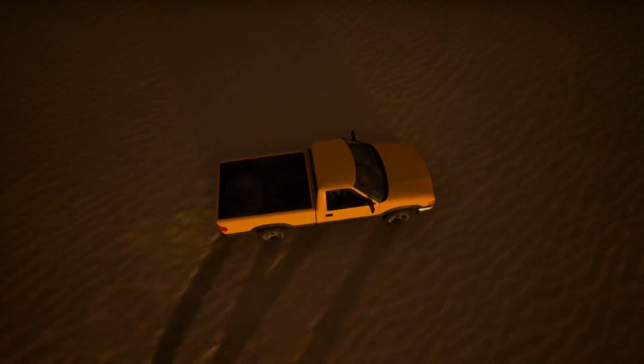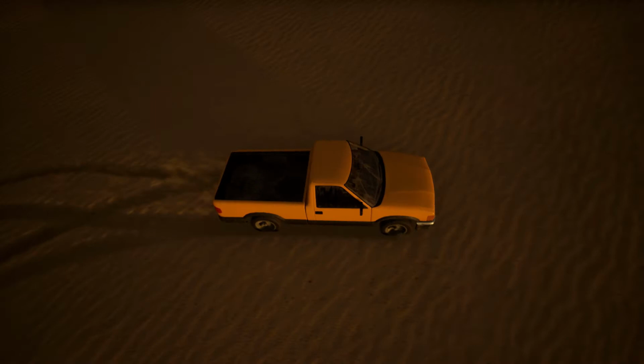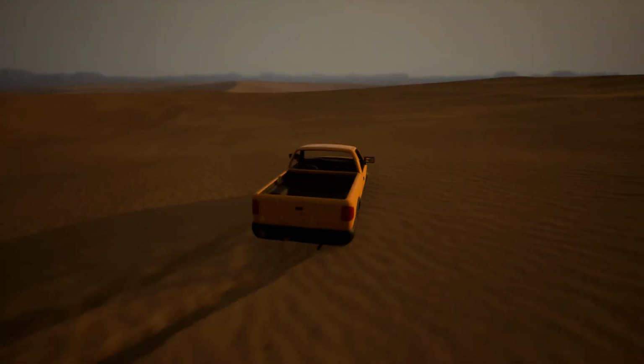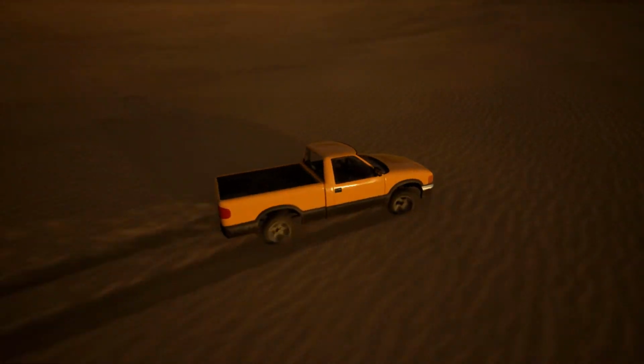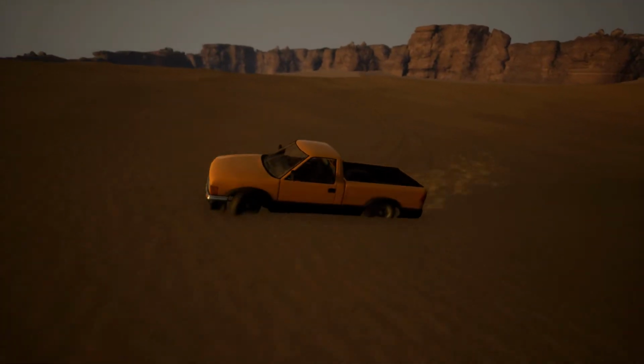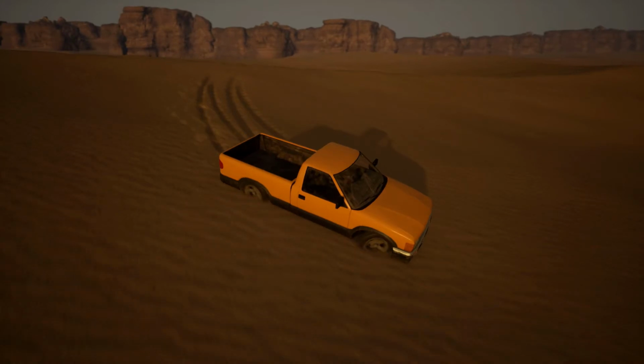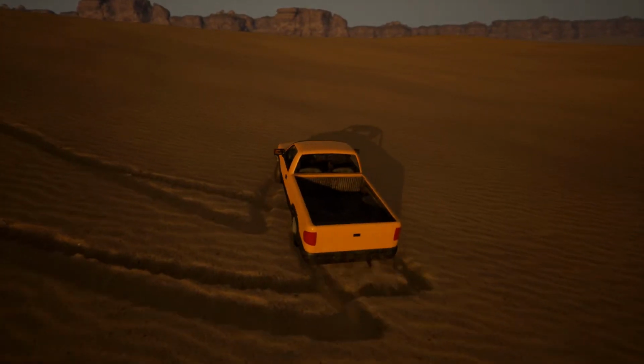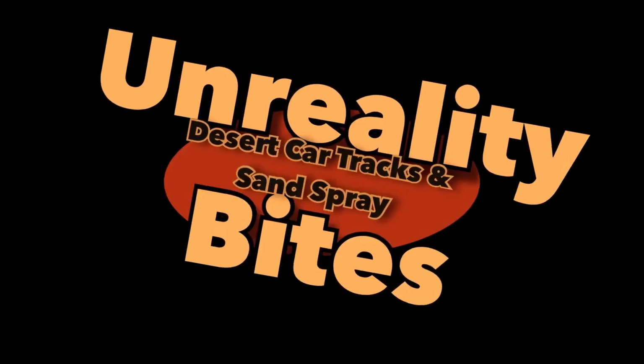In today's tutorial I'm going to show you how to implement this drivable car into our desert landscape. I'm going to show you how to create the desert tire tracks and the sand spray coming from the back of the vehicle. We're going to use a couple of free assets to do this. It's going to be a lot of fun to program and to use it afterwards, so let's get straight to it.